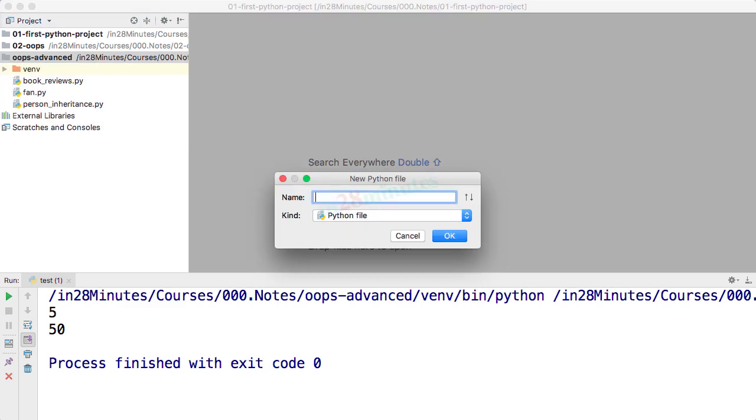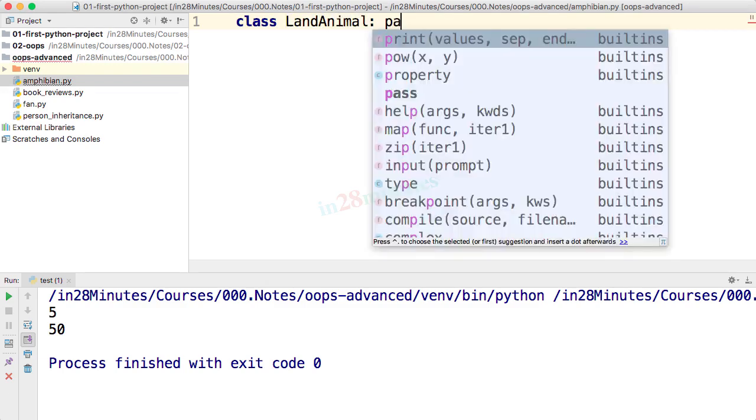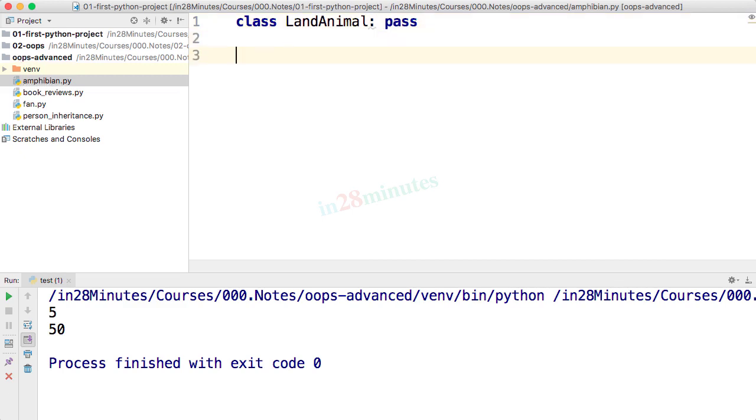I'm creating a new Python file. I'll call this amphibian. What we'll do is we'll create two classes, right? So the first class that we will create is land animal. Let's create an empty class for now, and we'll also create another class called water animal, and I'll create an empty class.